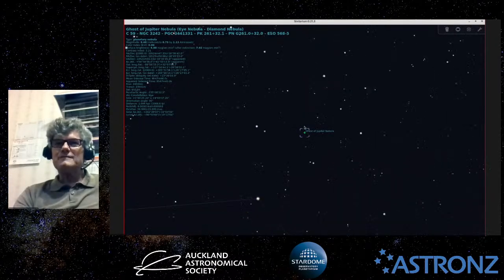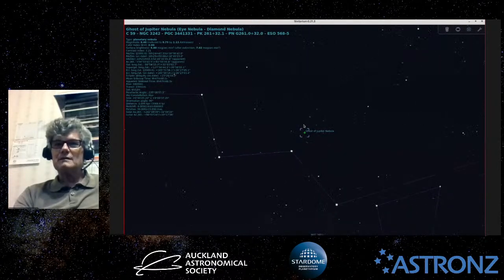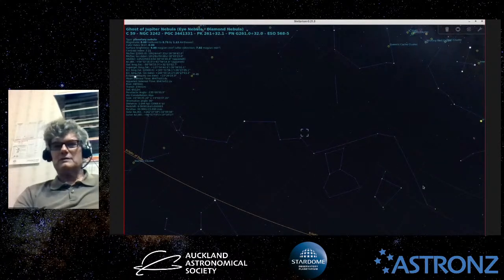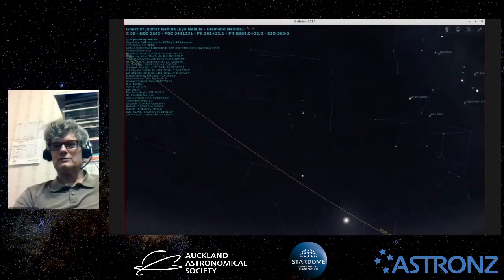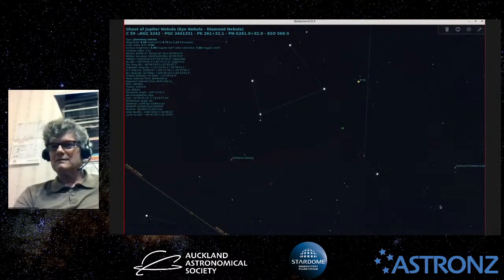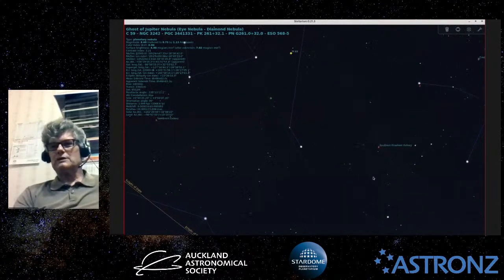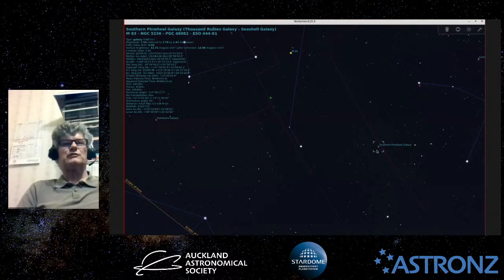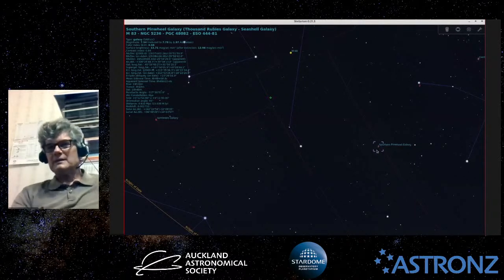Let's zoom out a bit, and we take in the whole of Hydra again. But let's go down to Hydra's tail, and we'll zoom in here. And right on the border of Centaurus is the Southern Pinwheel. This is one of the favourite galaxies for amateurs, and I think it may be one of the most southern of the Messier objects, Messier 83.